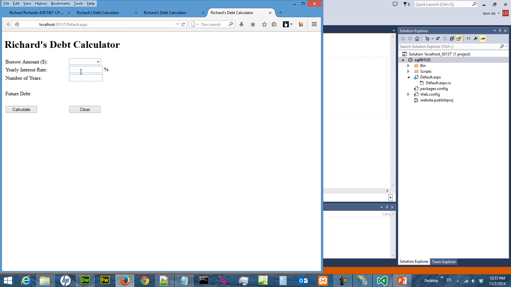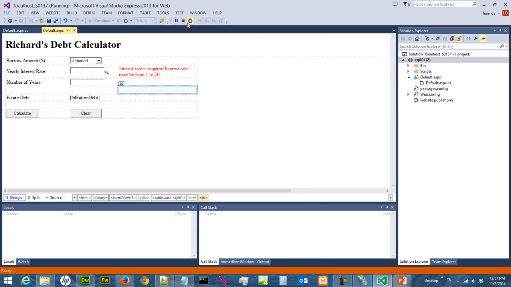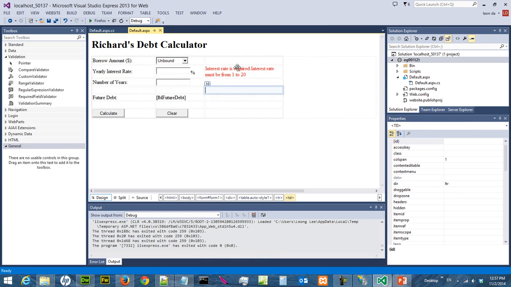Let's say you key in ABC, they will give you interest rate must be from 1 to 20. If you say 30, they will say interest rate must be 1 to 20. If you say 15.5, that is good. That is okay. The error message is gone. So we fixed the error message, we changed the validation for this. So let me close this and stop the debugging.